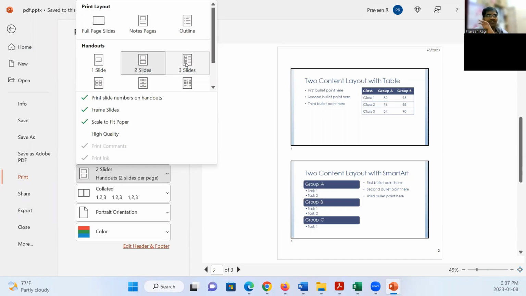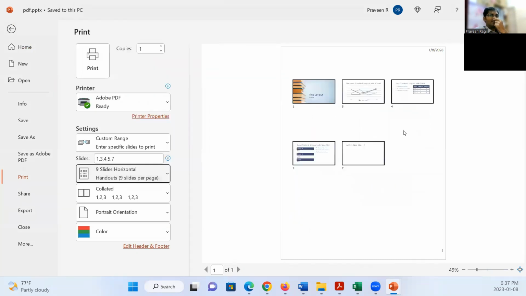So this is the format you will get. Here, if you choose this option, 4 slides will be there in one sheet. Here, 6 slides will be there. Here, 9 slides will be there. See, like this. I will see like this.